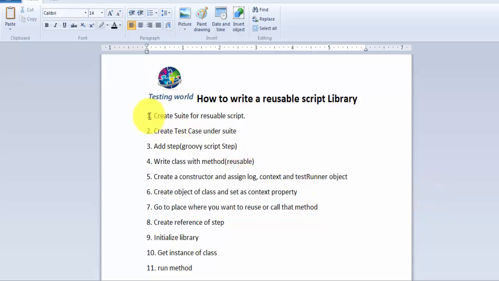In previous sessions, we have covered these 6 steps. Now we need to move to the 7th step. So in step 7, go to the place where you want to reuse or call that method.